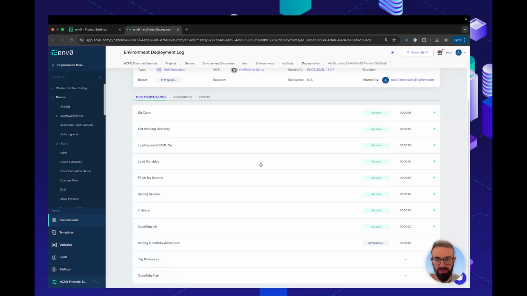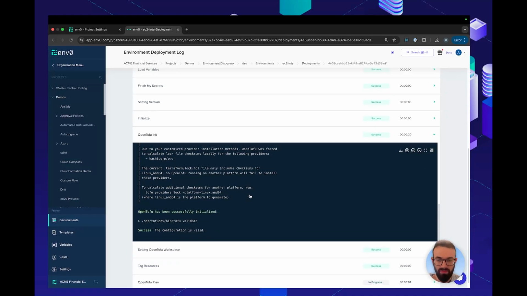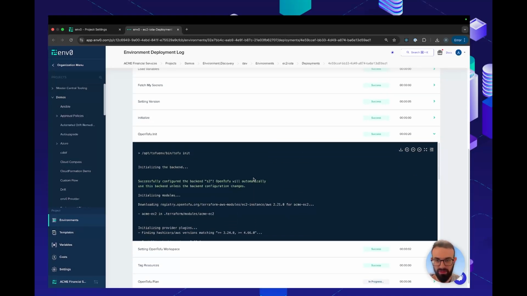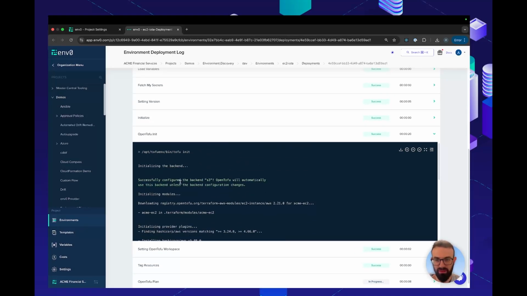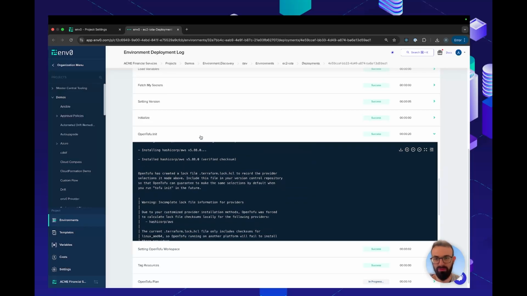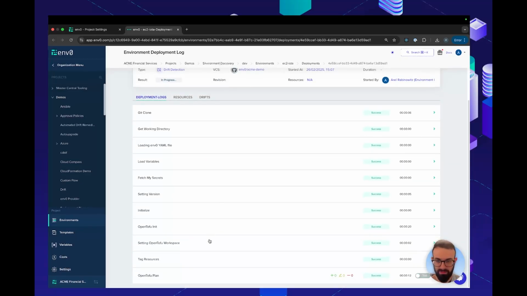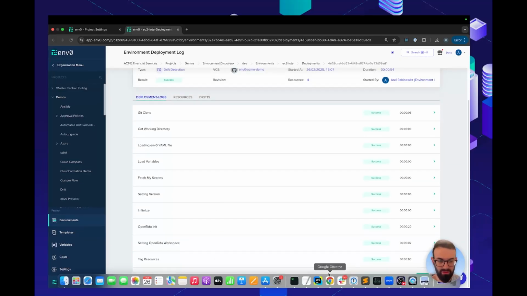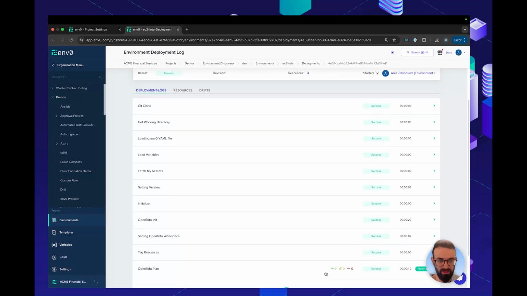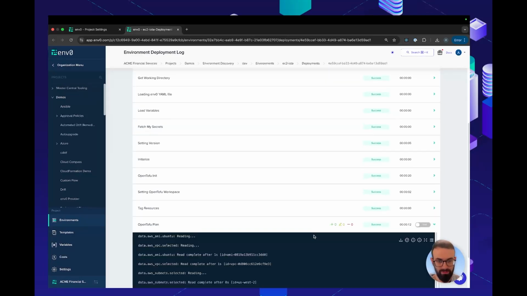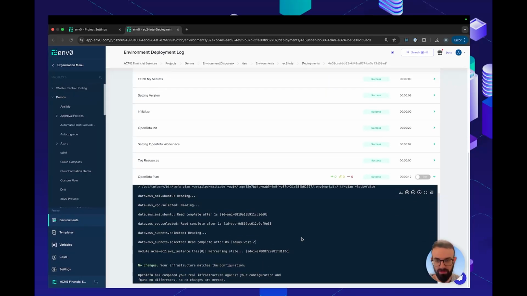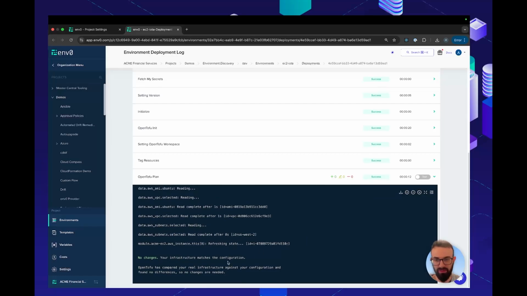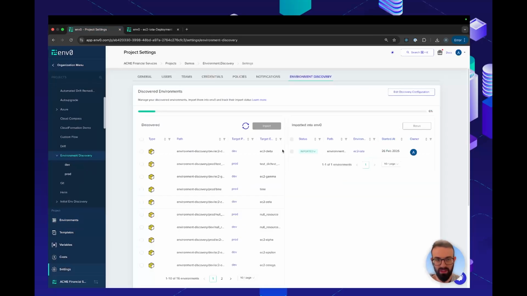So as you can see, we've already performed git clone and a bunch of other steps here. We ran OpenTofu init, which initialized the backend, got us the modules and providers. And now we're running plan, and you'll be able to see that there are no changes. We can also take a look at the logs. Here you go. If I go back here, I can see it's fully imported.